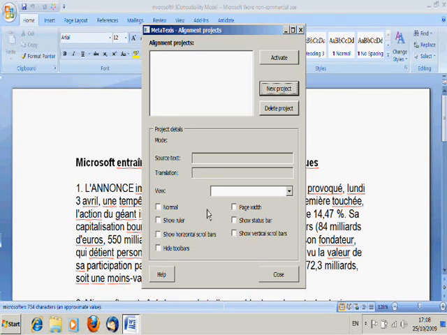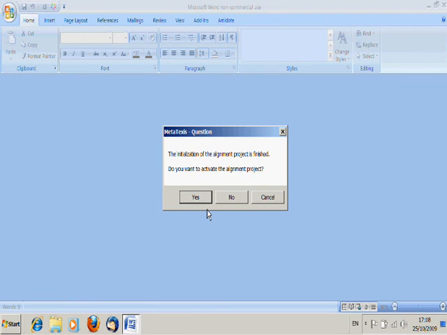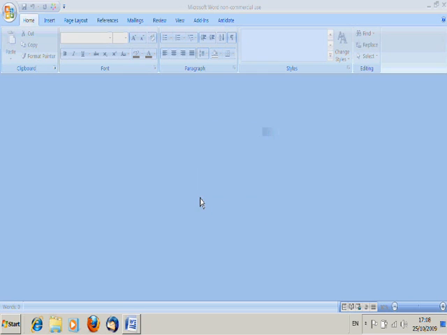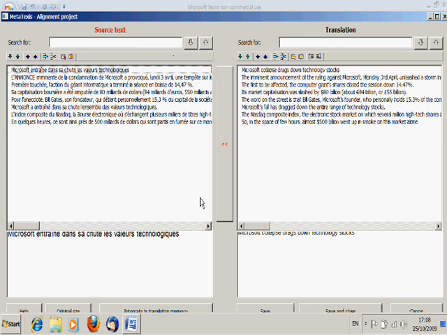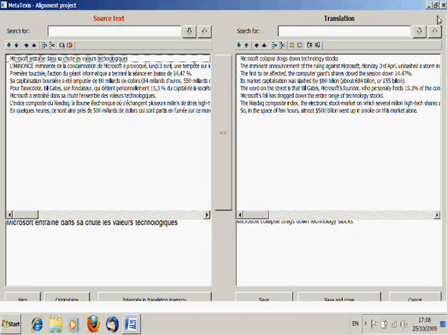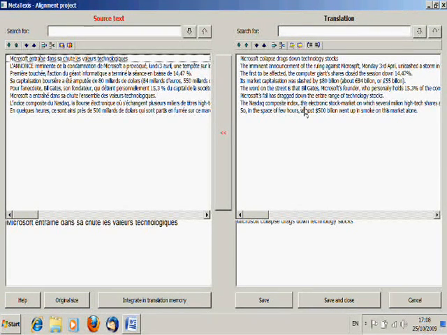I'm using Word 2007 here, and it actually runs rather more slowly on 2007 than it does in 2003. It's asking me if I want to activate the project. Yes, I do. And you can see that what it's now done is it's segmented the two texts and it presents them in two windows side by side, source text on my left, the translated text on my right.